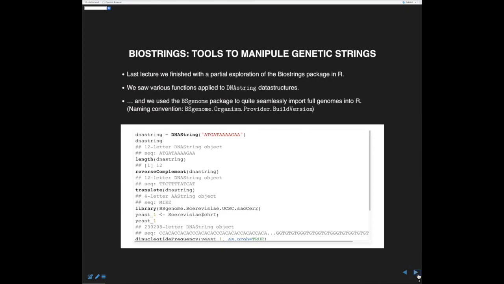Okay, so Biostrings, it's a nice package for genetic strings. The main thing is that genetic strings, like genomes, are very large, and they require special functions for them. So we'd like to be able to compute, for example, the reverse complement of a DNA string.